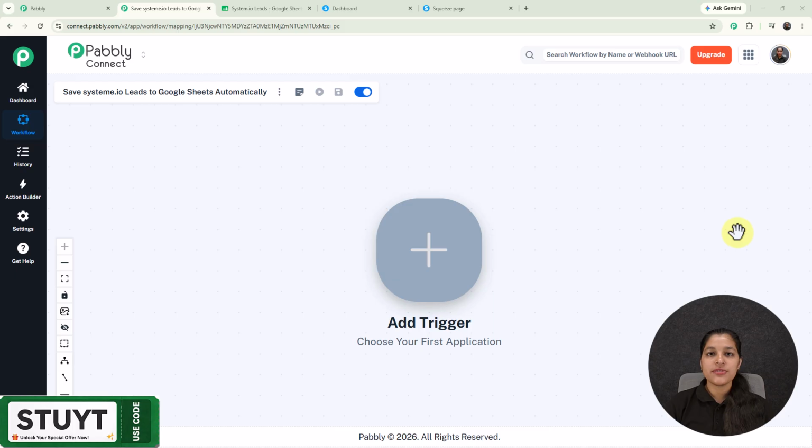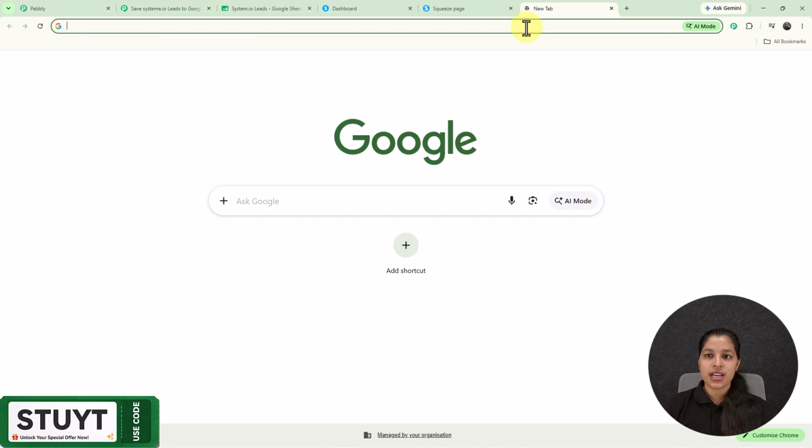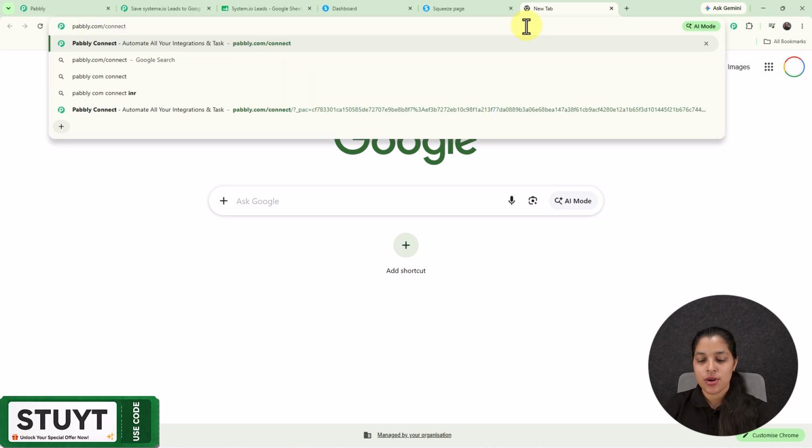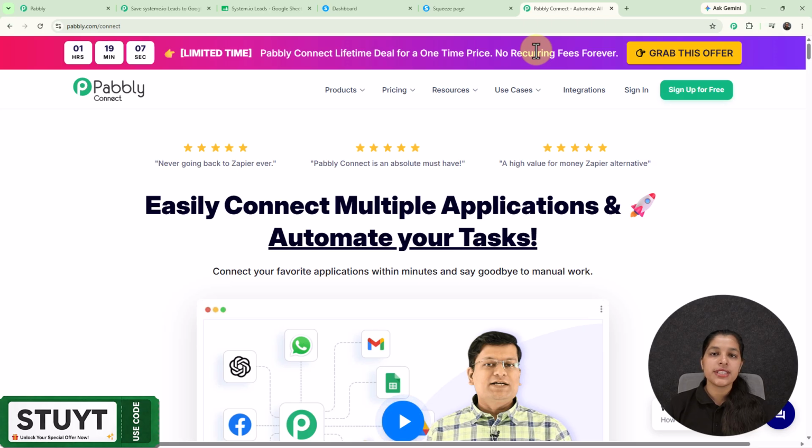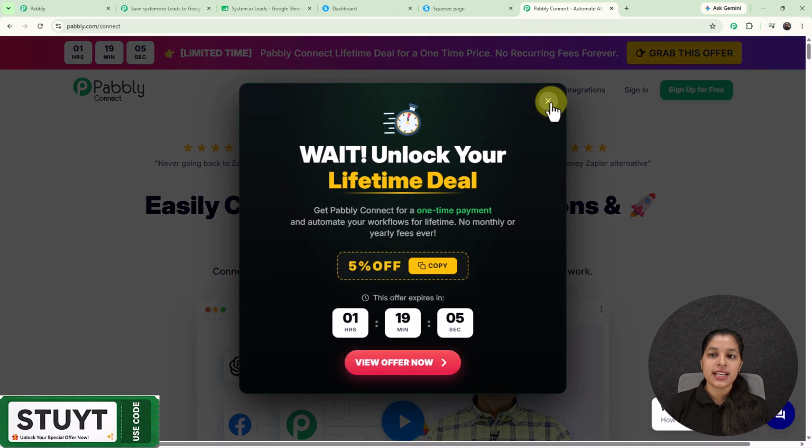So right here I'm on the workflow page of Pabbly Connect, which you can get by typing its URL over the new tab, that is pabbly.com/connect, and once you enter the URL you will land on the home page of Pabbly, where you will see two options, that is sign in and sign up free.